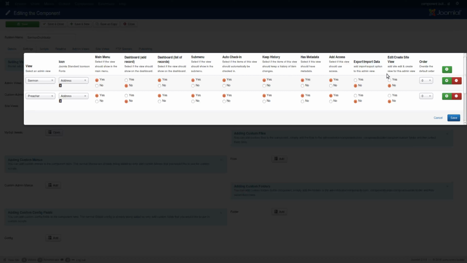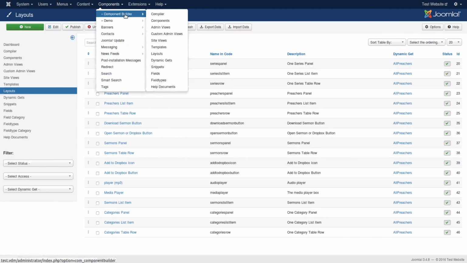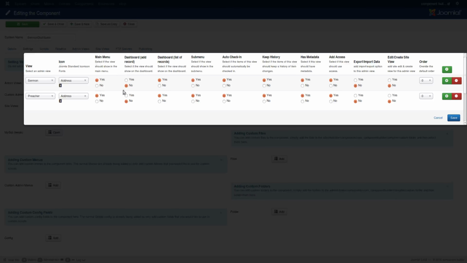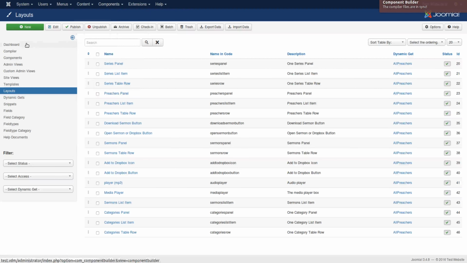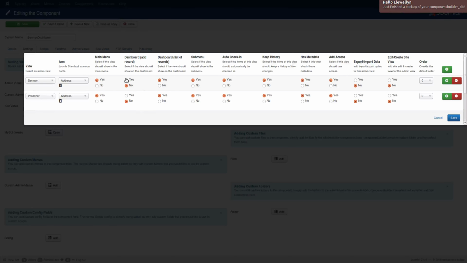Now we have a bunch of switches here and I'll look at them one at a time. Your admin menu is basically this menu. So the question is, do you want that view to show up next to your main view? That will be the first tick box. So we would say yes. Then, do you want to have an add record icon for this view? Now the add record icon, if you go to the dashboard, is this icon here. It's basically a shortcut to creating an admin view from the dashboard. So we would say yes.